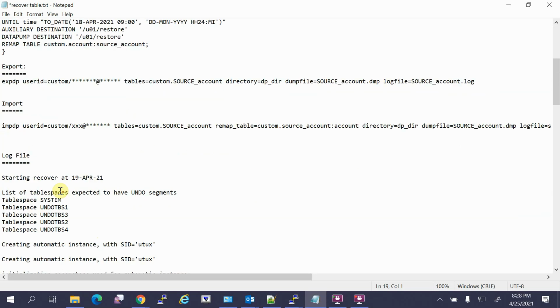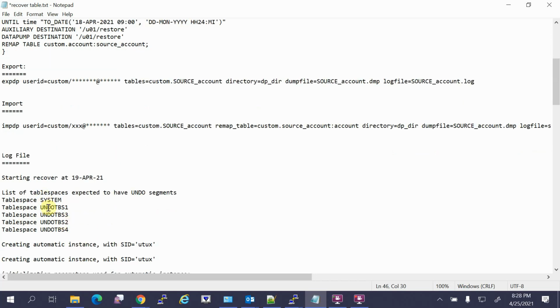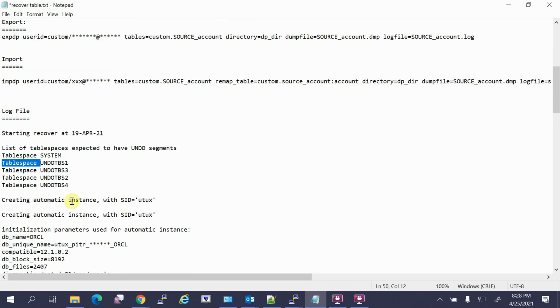Then from the log file, I have just cut and pasted a big log file. So it started the recover. List of tablespaces expected to have undo segments. Yes, system, sysaux. Okay, might be I didn't copy paste correctly. Sysaux, everything it will do. System, sysaux, and all your undo tablespaces. Then what it is doing? It is creating one automatic instance with a SID of some random characters. This time it is UTUX. When you do, it may be PXYZ. So it will bring up this instance using these parameters.